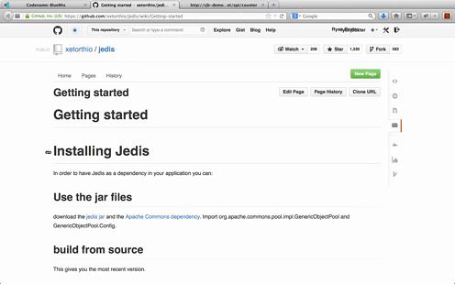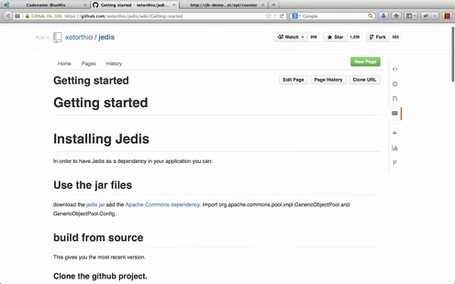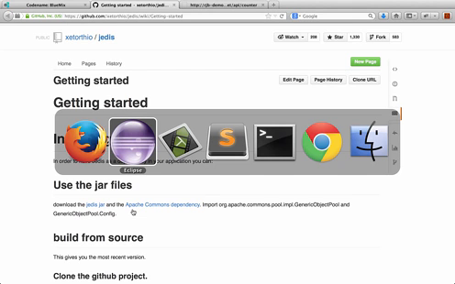The code's pretty minimalistic. All you need to do is download 2 jar files. You download the Jedis jar file, obviously, and it has a dependency on the Apache Commons repository, so you need to download the Apache Commons jar as well. After you've downloaded those 2 jars, you can add them to your application, and we can now connect to and use Redis within our application. I've already downloaded the 2 jar files, so let's go add them to our application.